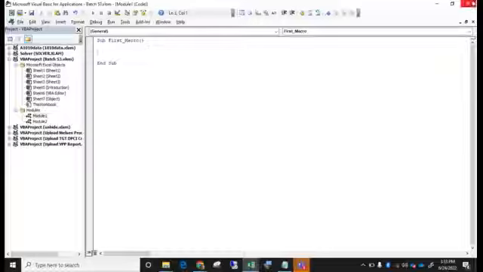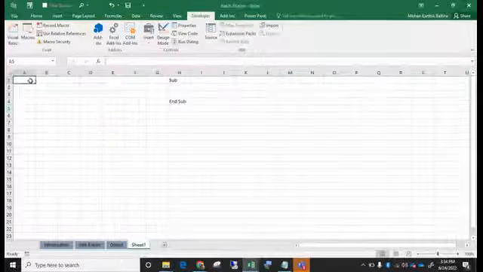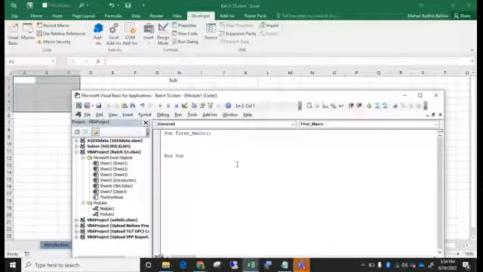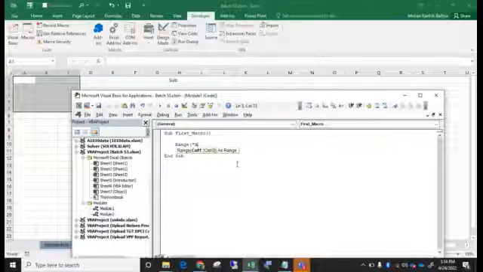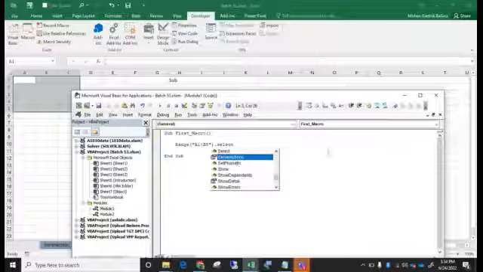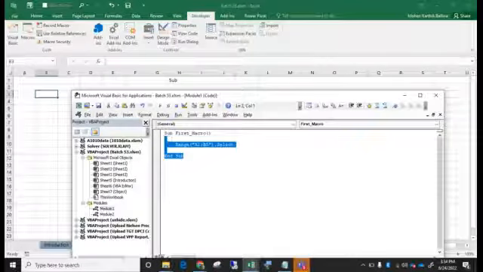Write anything. For example, you are aware of selecting a range, A1 to C6, right? How do you write a range? Range("A1:B5").Select. This is the code we have written, right? You have written something here and you want to execute this macro.